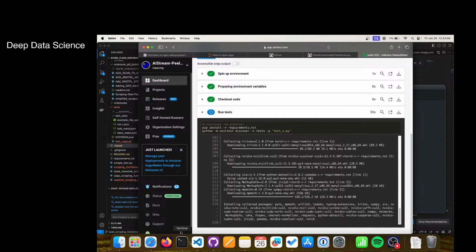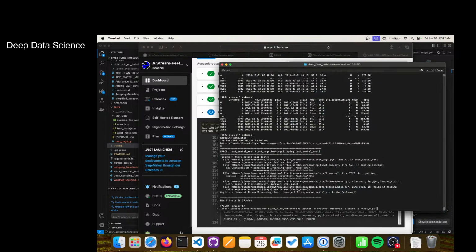Wait, I don't know why I didn't run this locally. Well, running it locally will generate all the files again, actually.